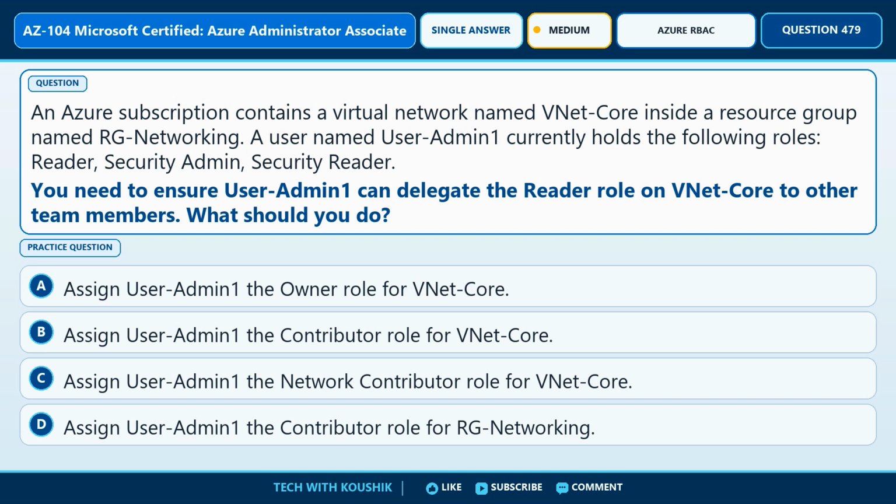What should you do? Review each available choice. Option A is assign user admin 1 the owner role for VNet-Core. Option B is assign user admin 1 the contributor role for VNet-Core. Option C is assign user admin 1 the network contributor role for VNet-Core. Option D is assign user admin 1 the contributor role for RG-Networking.